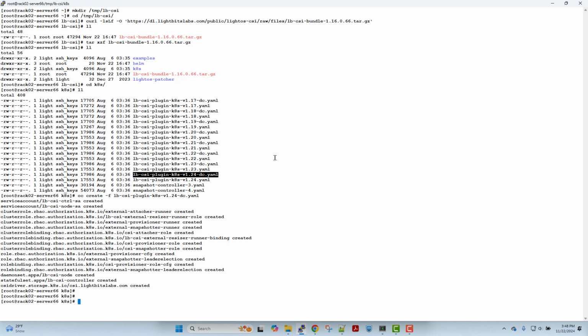I'm going to install the CSI driver. Let's verify the installation. We should see the CSI controller and the CSI node running.